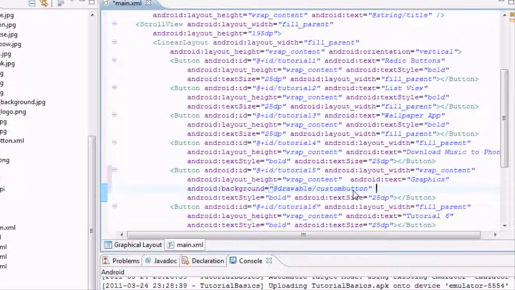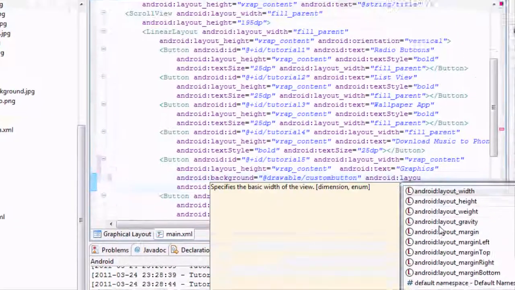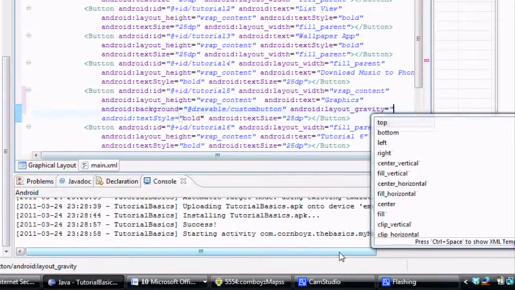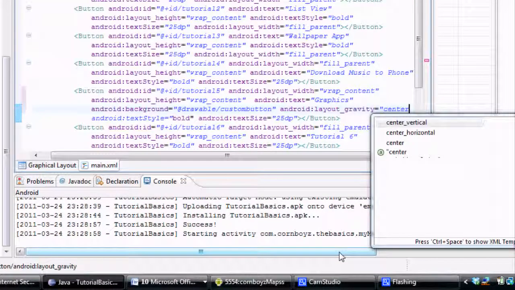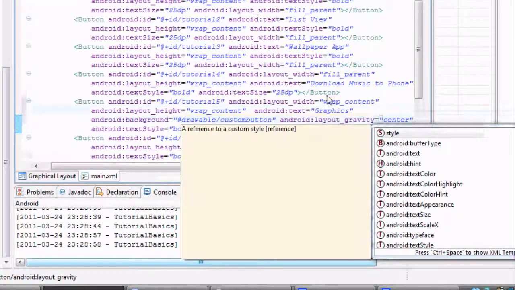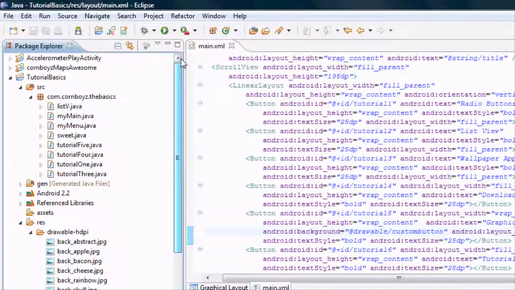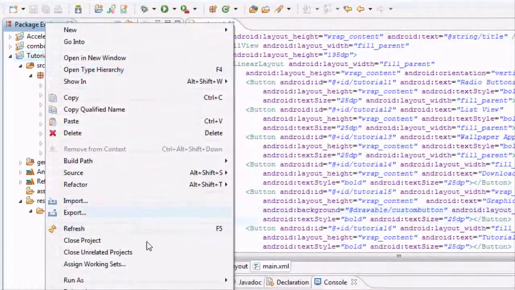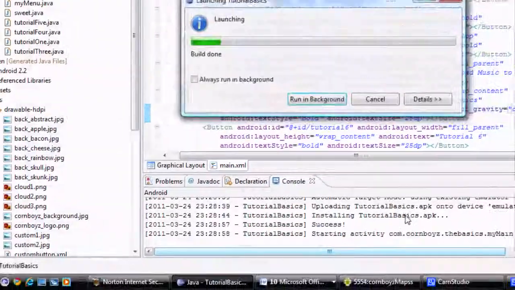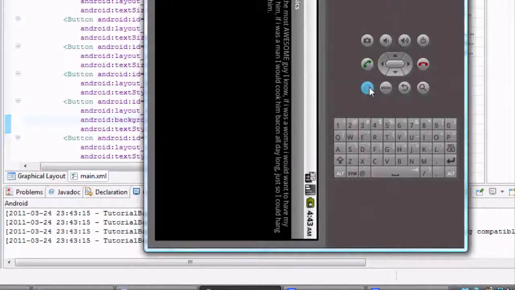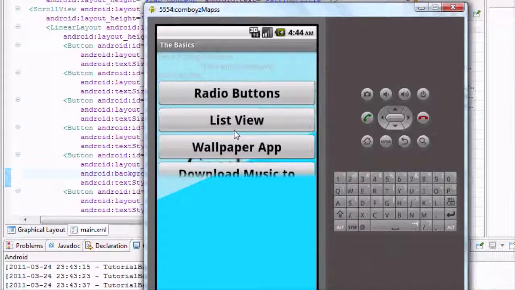Maybe the other thing you want to do is Android layout gravity to be centered, so that button is in the center of the screen. Alright, and save it, make sure it works, and I don't get any errors. So we're going to exit out of that real quick. Alright, so let's just check and make sure this works.